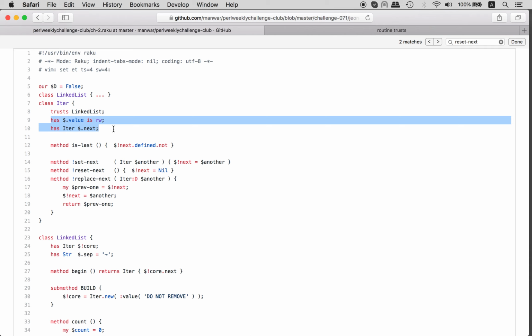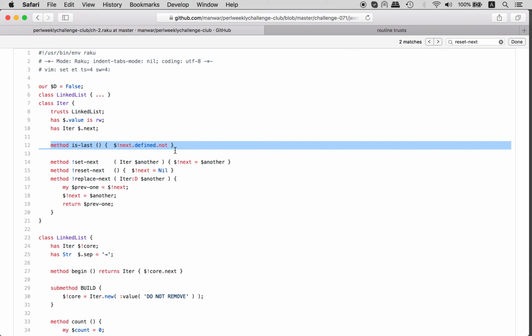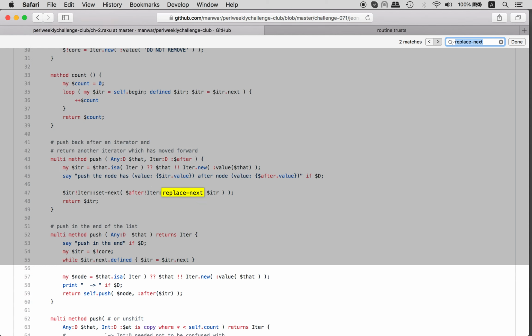Okay, so there's value, there's next, there's no question here. If the next element of the last element is not defined, then it is the last element. Set next: you get another item, and you set the next attribute of the current item to this other one. Then you reset next, removing any inbound links, and replace next. Then there's another one where the previous one's next is another, and it returns the previous one. So yes, we replace the next one and we return the previous version.